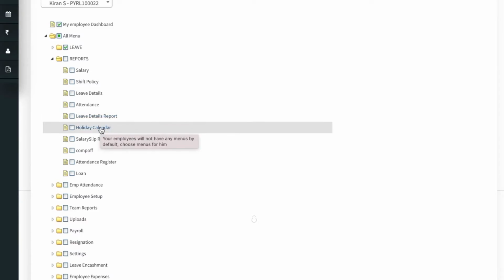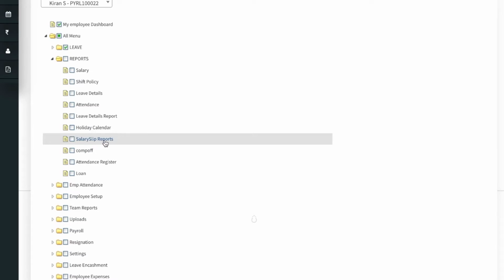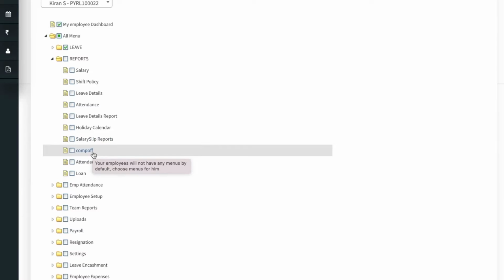Next is Holiday Calendar. In this, you can see the holiday list created by the admin. Next is Salary Slip Reports. In this, the employee can view the month-wise salary details. Next is Compensatory Off. In this, the employee can view their compensatory off details. We have already discussed the rules and settings of compensatory off in the shift policy video.